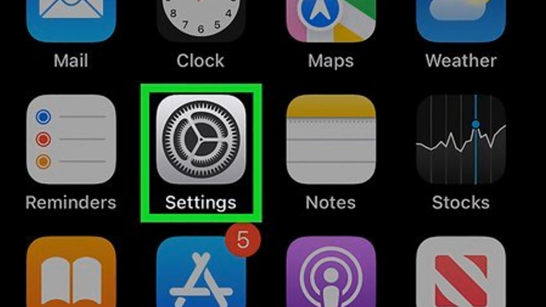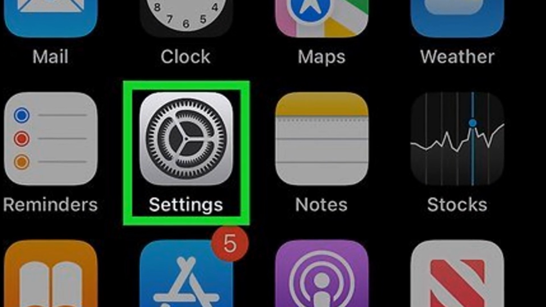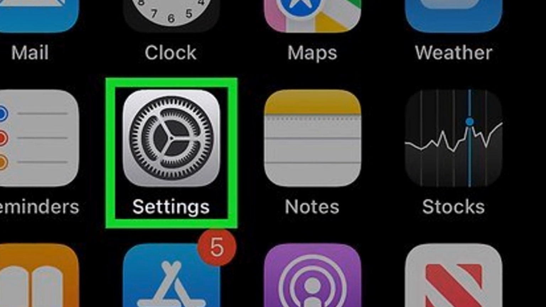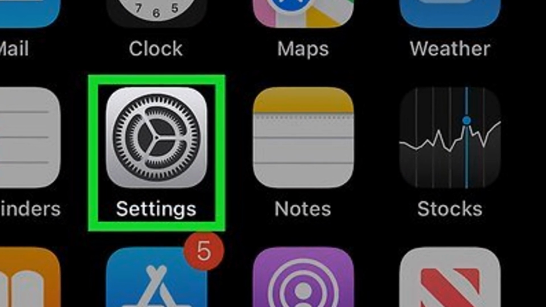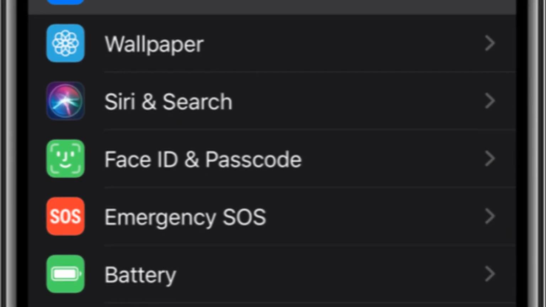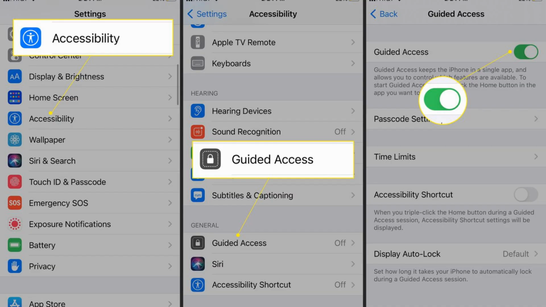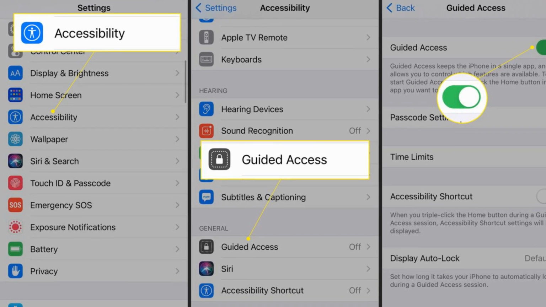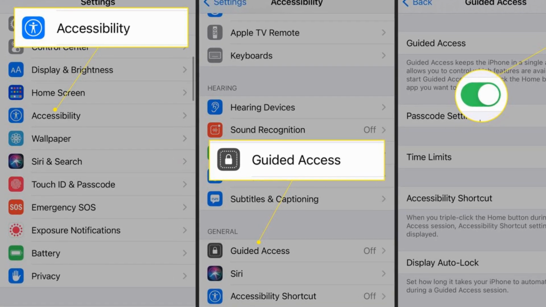First things first, tap that gear icon on your home screen to open the Settings app. It's a gateway to a plethora of options and features that can make your iPhone experience more personalized and secure. Next, scroll down a little and tap on Accessibility. This is where Apple puts all the cool stuff that makes your device more user-friendly.